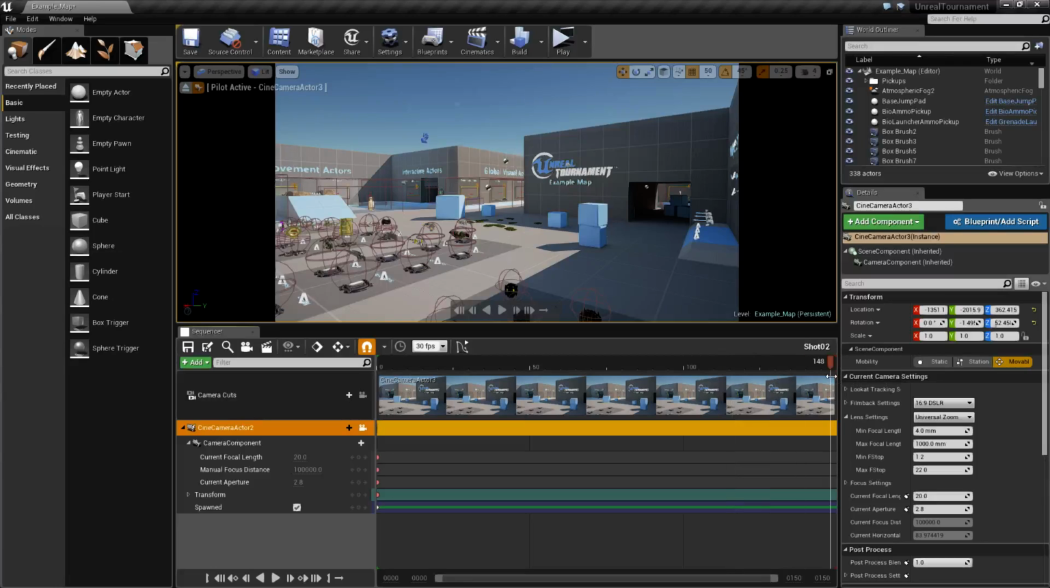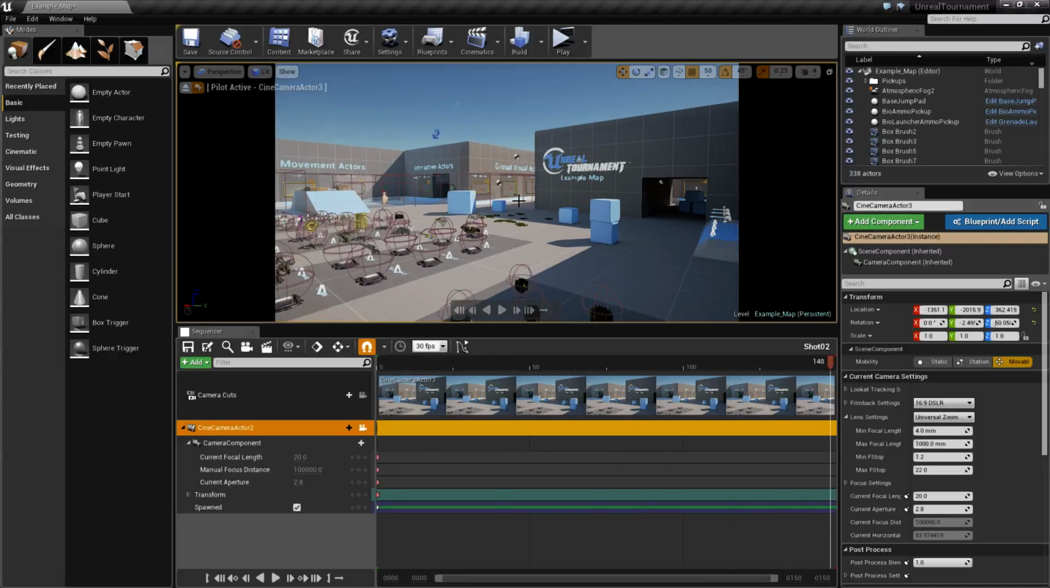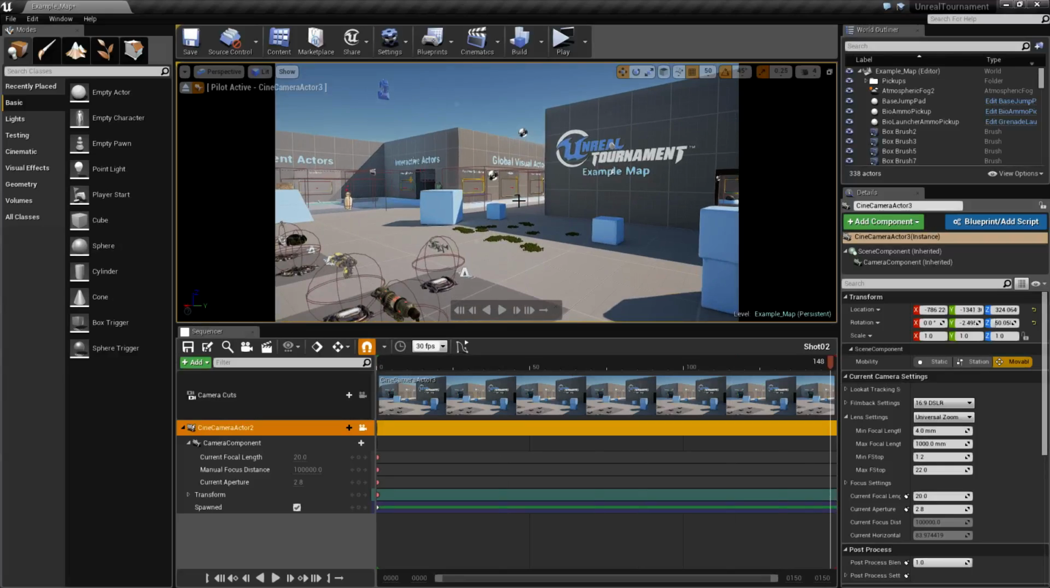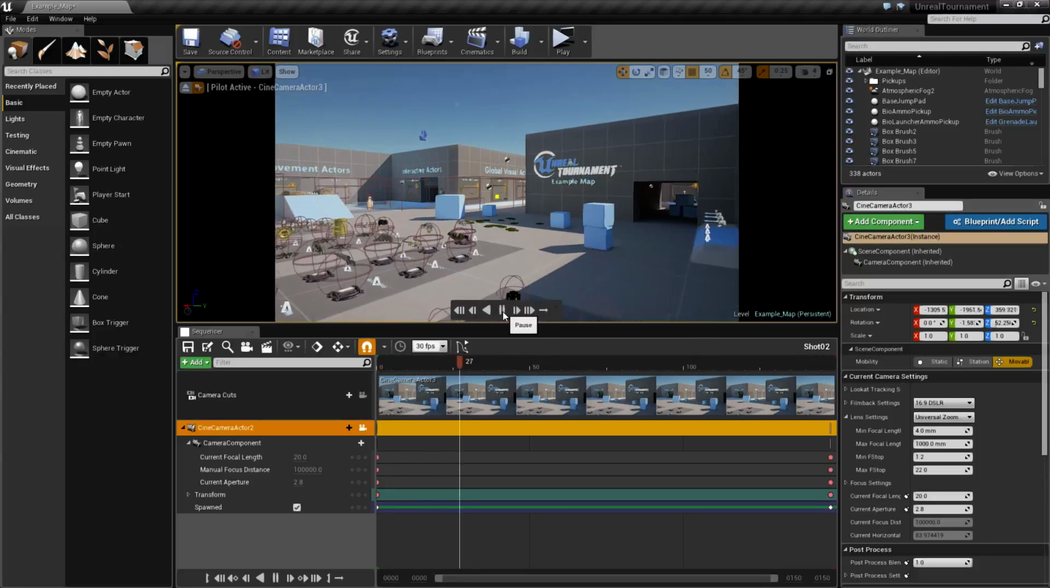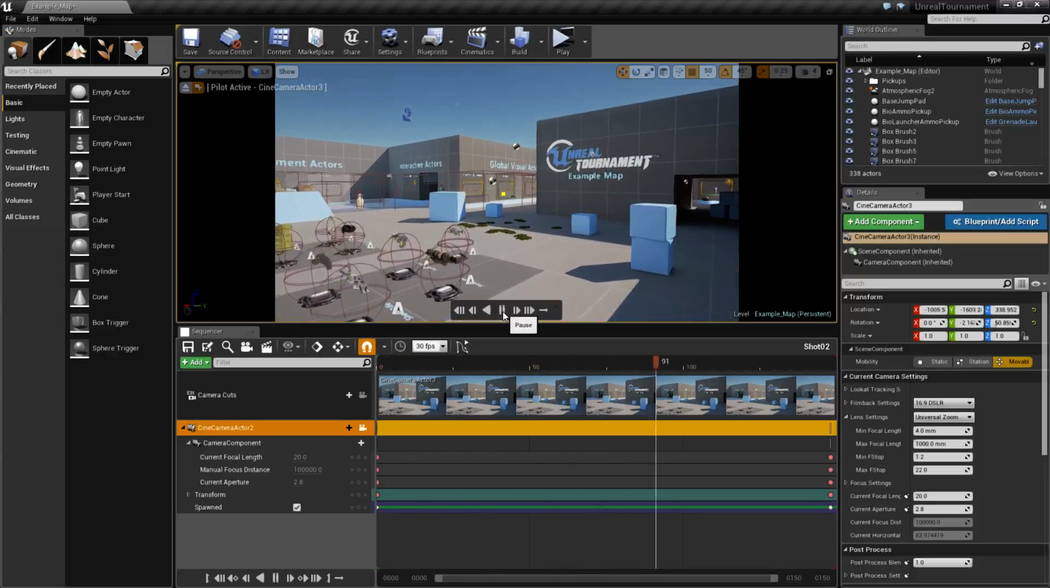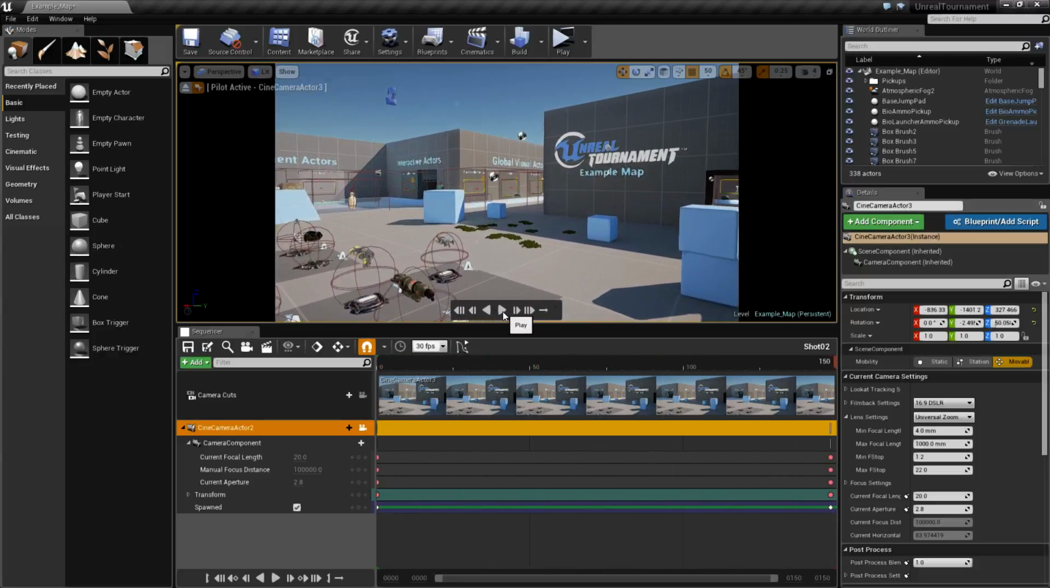Go to the end of my shot, click in the viewport, move forward a little bit, not too much. Hit enter again, and we can see the camera moving forwards. So slow, easy shots.